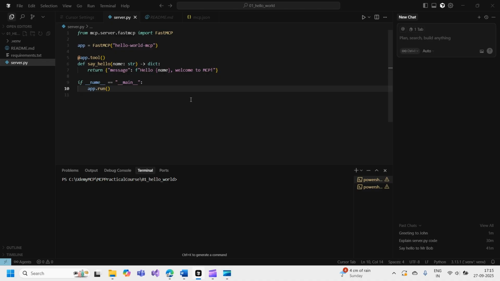Now, lines 9 to 10 are very important statements that we need to write for server execution. And this app.run is the function which starts the MCP server, making it available for client connections.